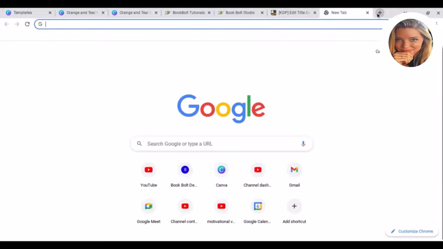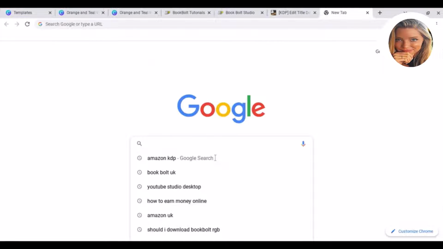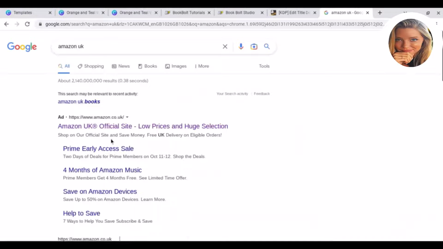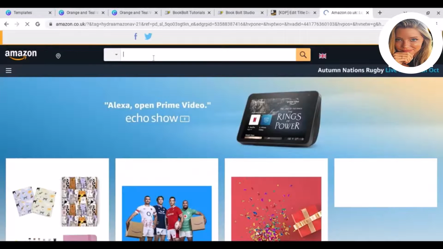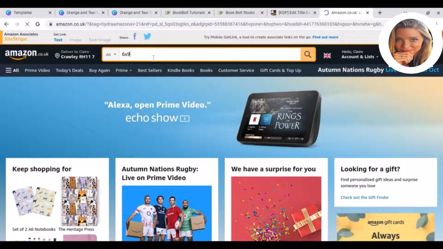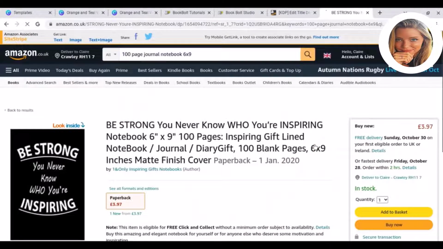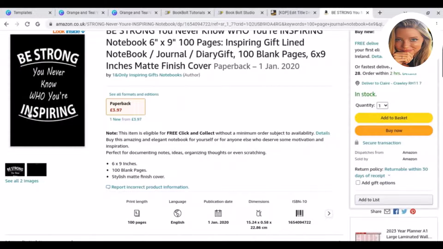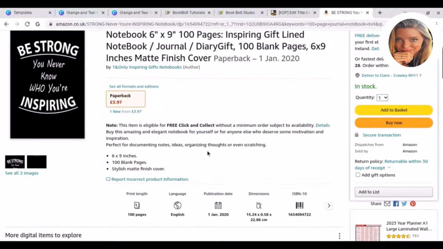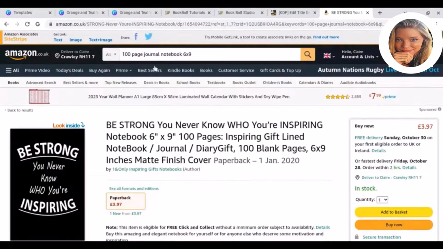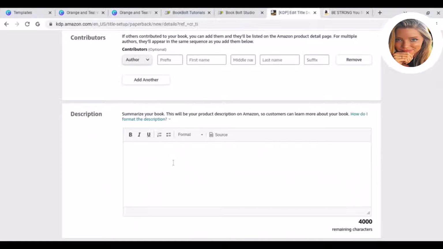Now I'm just going to quickly head over to Amazon. And let me just show you this. So going in here, I'm just going to put in 6x9 notebook. Here we go. This is really nice. See, it's very simple. It's just straight away. So I am going to copy that across. That is just the description there. Okay, and then I'm going to come over to KDP Editor.